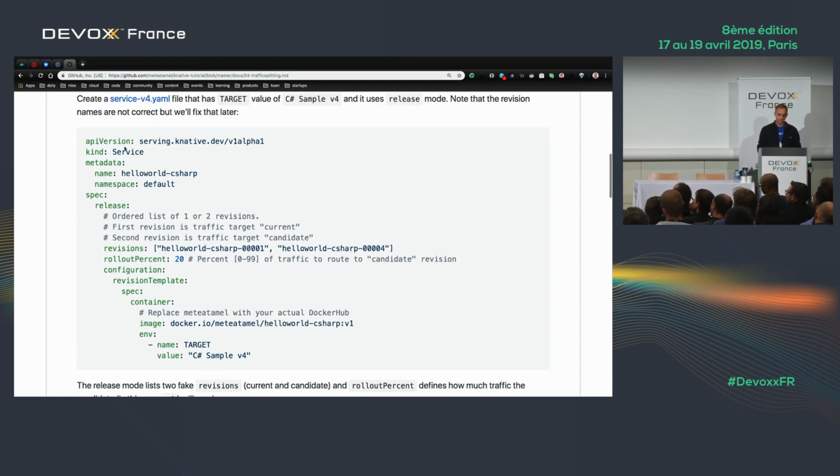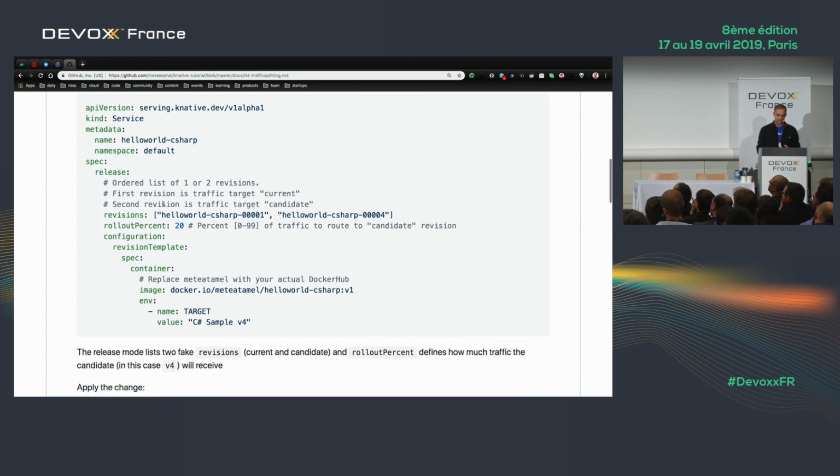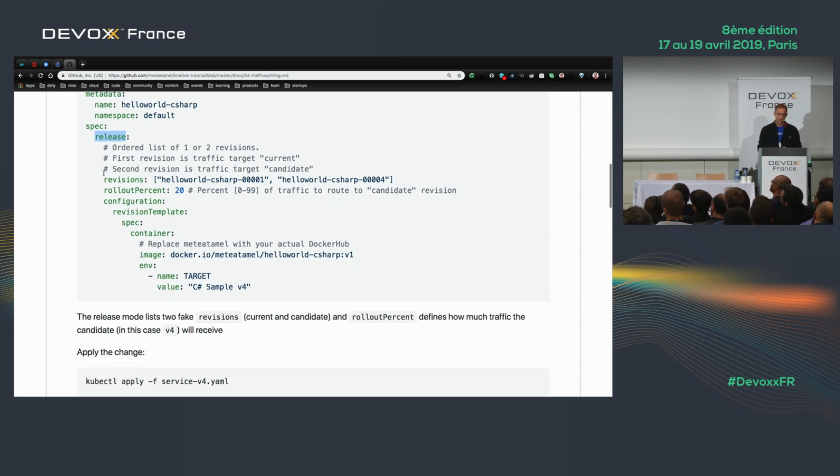To do that, you update your service, but instead of run latest, you say release. So you're saying, I don't want to update my code to the latest version, I want to do a release where I define the percentage. In this case, we are referring to revisions. These revision IDs, 1 and 4, are not real yet, because the revision IDs, when I show you Knative, have a hash code. But I'm going to deploy this first and then update them to the real values. So I have 2 revisions, and 20% means the first one gets 80% of the traffic, and the second one gets 20% of the traffic. So that's what you're saying here.